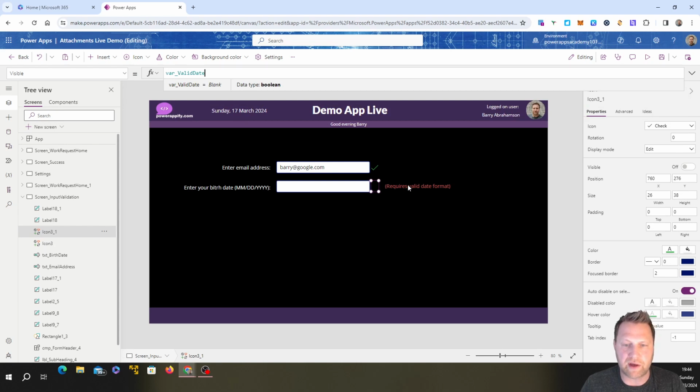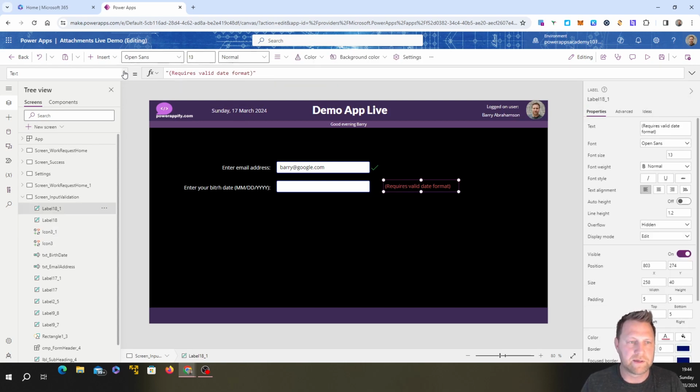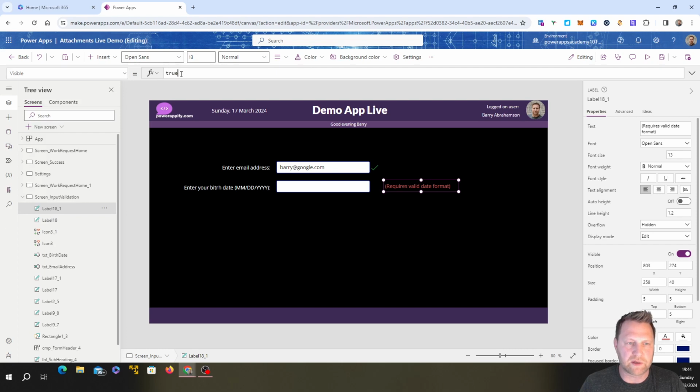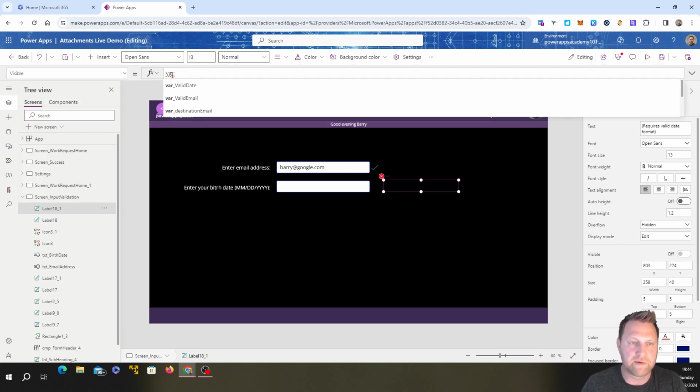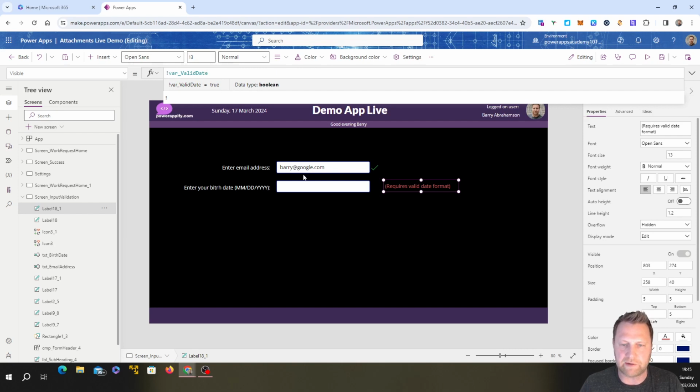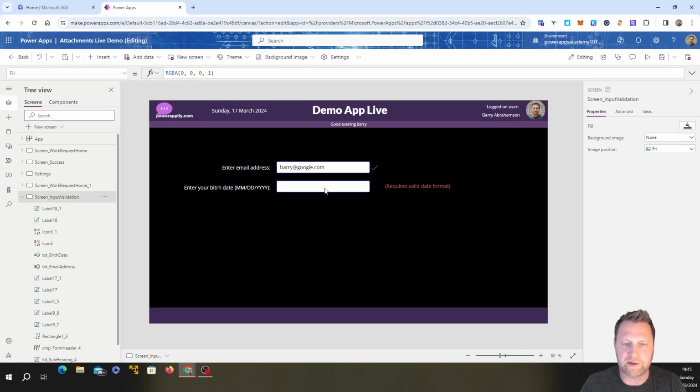And who remembers how we do the inverse for this one? The visibility of this, we want it to be opposite to the valid date. So we'll put var valid date, and to switch it so it's opposite to var valid date, that's right, we put an exclamation mark at the beginning. Okay, that just swaps it around.